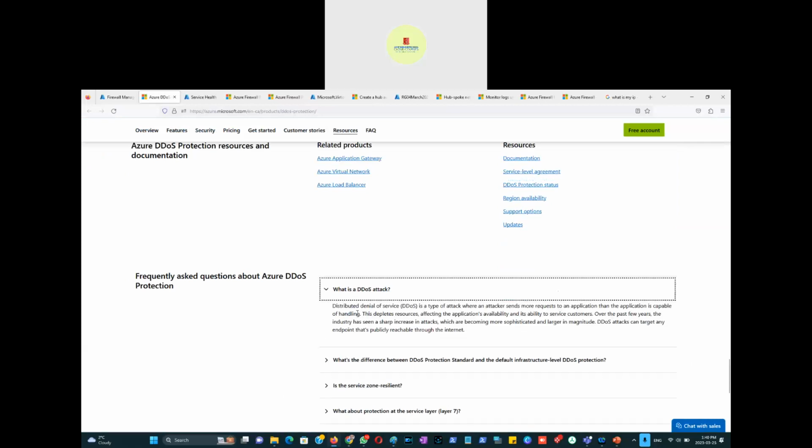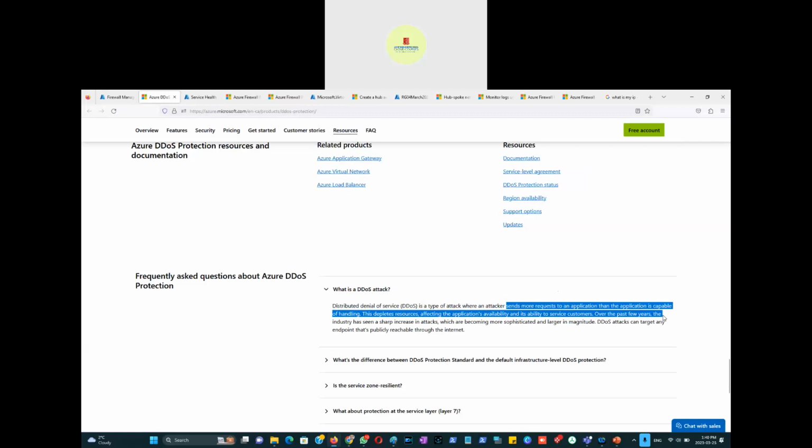Protection status, load balancer. What is a DDoS attack? Distributed denial of service attack. A denial of service is a type of attack where an attacker sends more requests to an application than the application is capable of handling. This depletes resources, affecting the application's availability and its ability to service customers. Over the past few years, the industry has seen a sharp increase in attacks, which are becoming more sophisticated and larger in magnitude. DDoS attacks can target any endpoint that's publicly reachable through the internet.